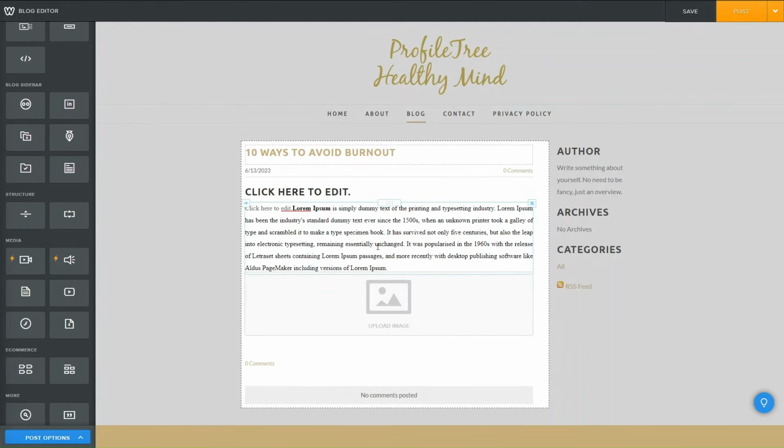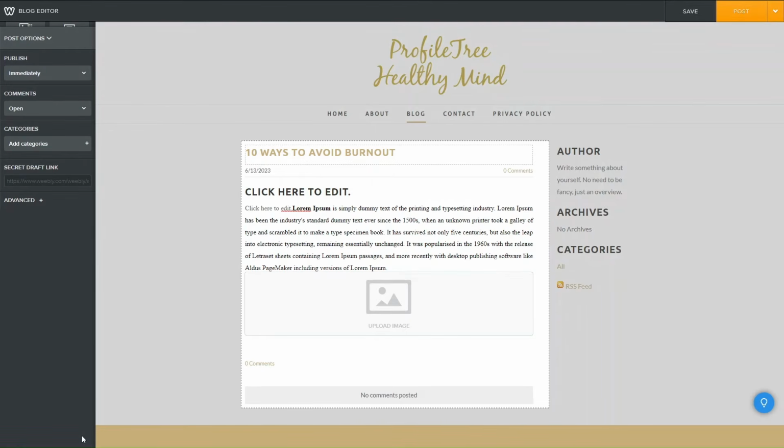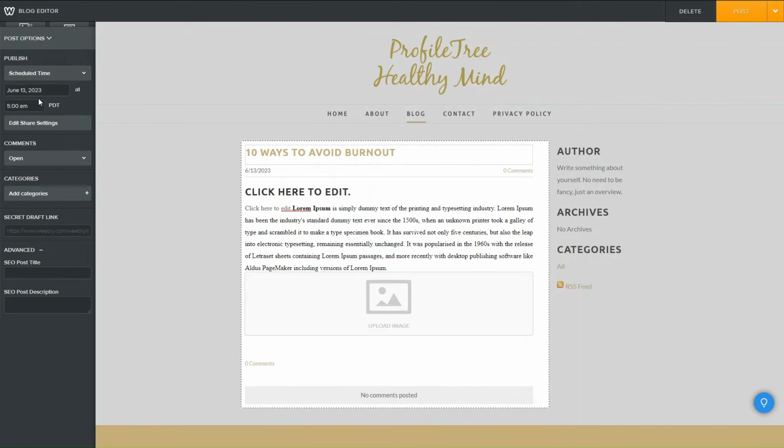Next thing, once you have finished typing in your blog, you want to go into post options, and here you have a few different options. You can either choose to publish immediately, or you can publish at a scheduled time. This is a really good idea if you ever want to sit down maybe once a week and write maybe 4 or 5 blog posts, but then schedule them to publish on different days. That way you're not always having to come to your computer and publish them manually.